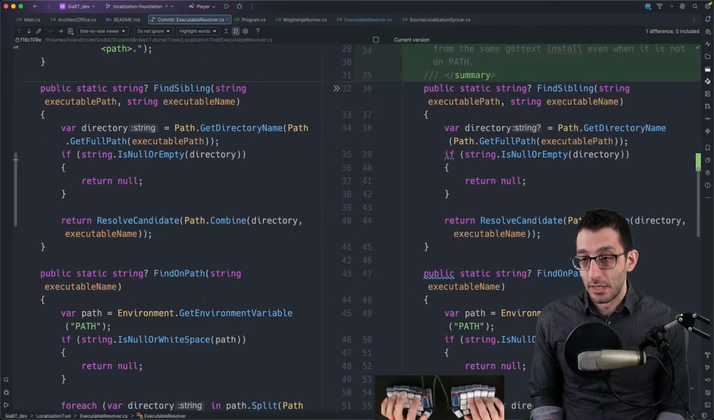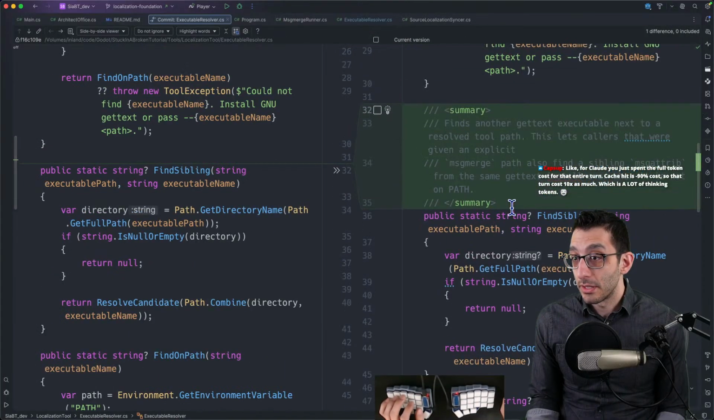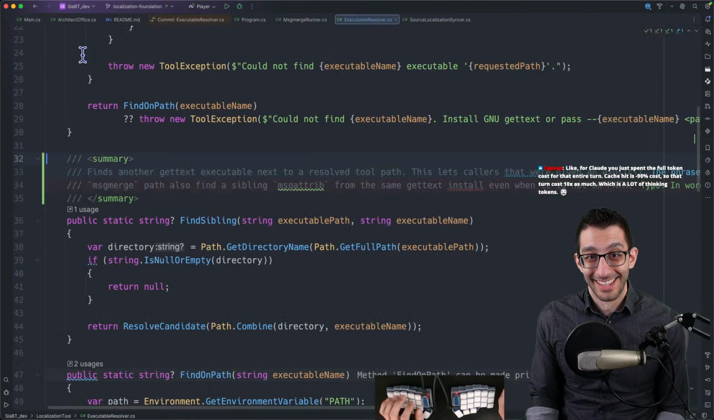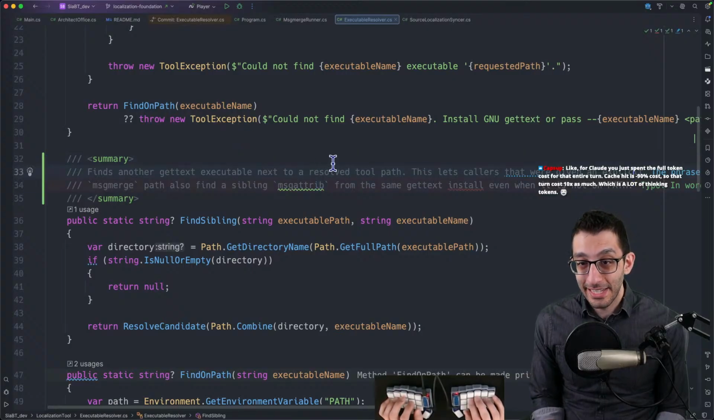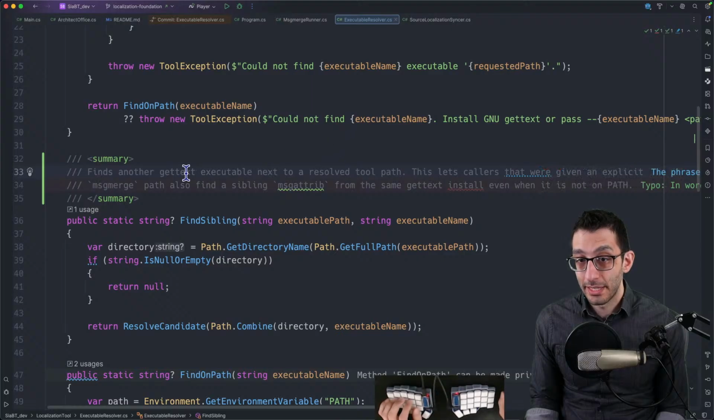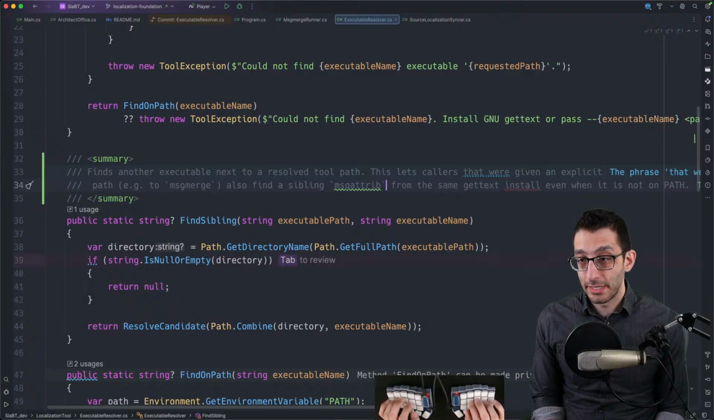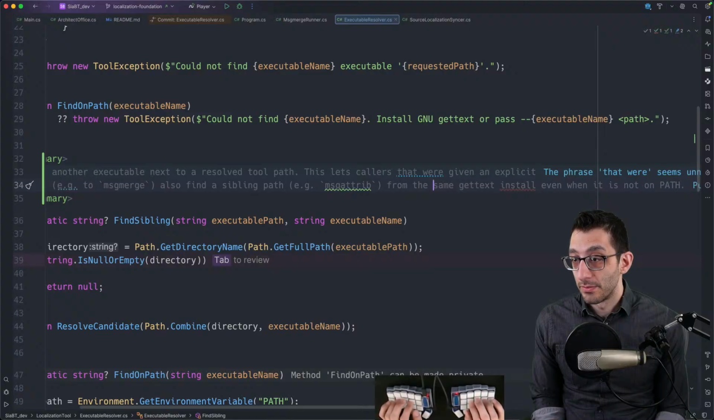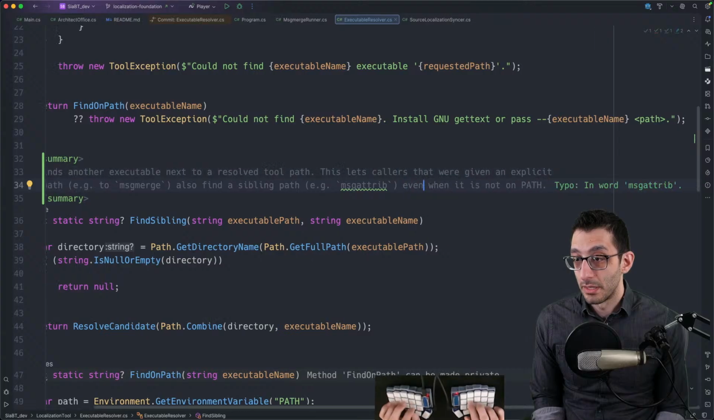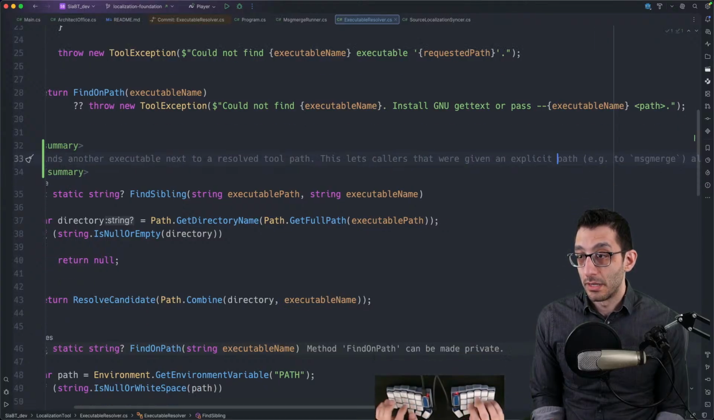All right, what is this? I can't read any of this. There we go. All right. Finds another get text executable next to a resolved toolpath. This lets callers that were given an explicit path, e.g. to message merge, also find a sibling path from this. Yeah. All right. Cool.